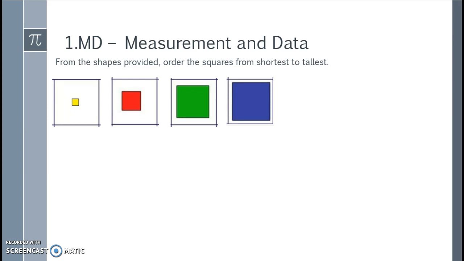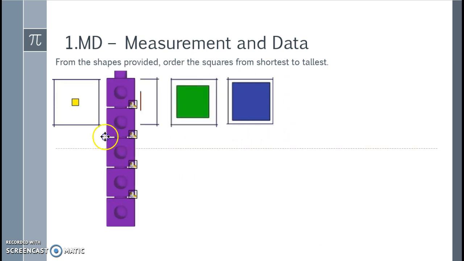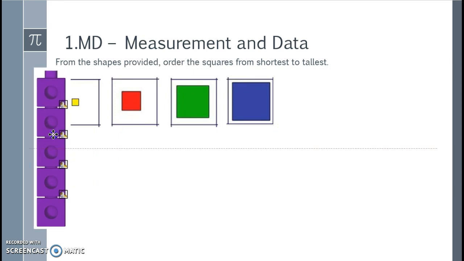And perhaps our intuition has already put them in order from shortest to tallest, but we can use snaps to put them together. So I just put a few snaps together using a virtual manipulative and then copied and pasted them into our PowerPoint here. So I think I have way too many, but you can see if we start from the shortest square that it's not even one snap tall.